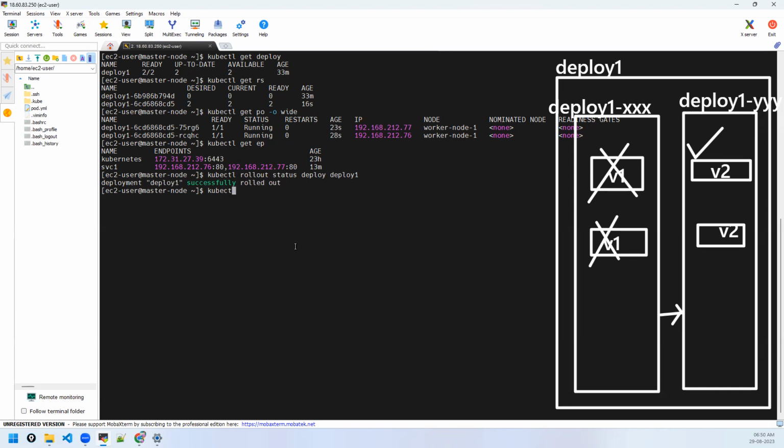Can I see what rollout happened? Rollout history deploy, or deployment, whatever it is, anything is fine. See, two versions, right? This is the first one. This is the second one, the upgraded one. This is what is called rolling update, the default deployment strategy in Kubernetes.